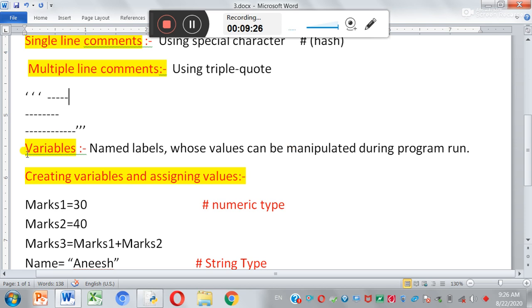Now our next topic is variables. Variables are named labels whose values can be manipulated during program run. Variables are very important in any program. In these variables we store values. Now, creating variables and accessing values. Now I am going to discuss how we can create a variable and how we can assign values in these variables.